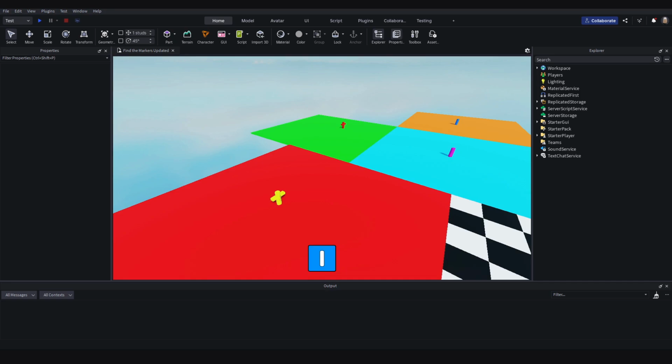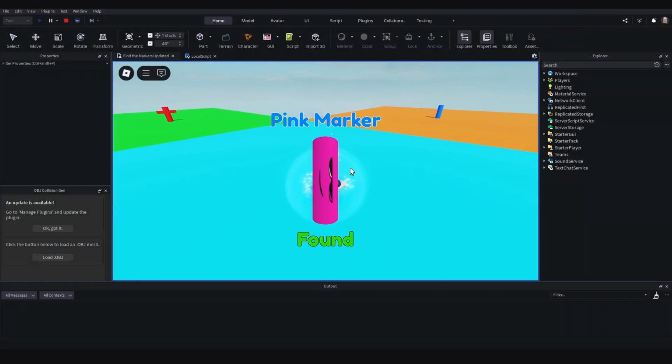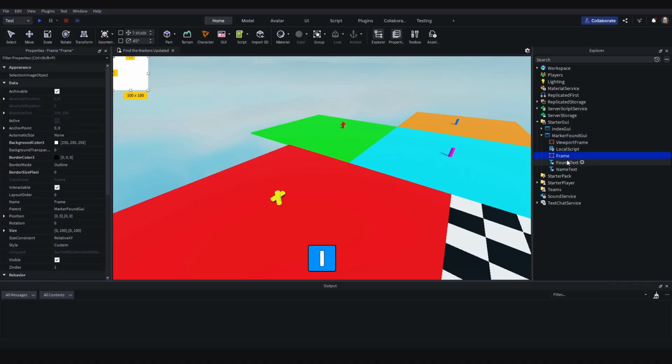Today we'll improve our marker pop-up for our Find the Marker game in Roblox. Right now, when a player collects a marker, some UI elements appear instantly on the screen. This isn't a very smooth or appealing pop-up. So first let's add a frame under StarterGui to our MarkerFound GUI.